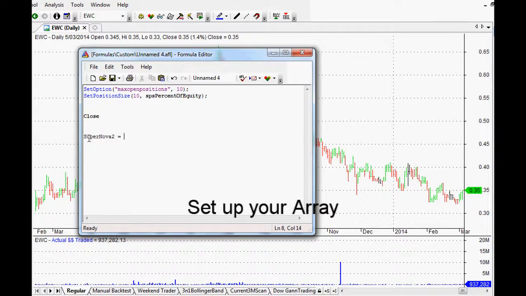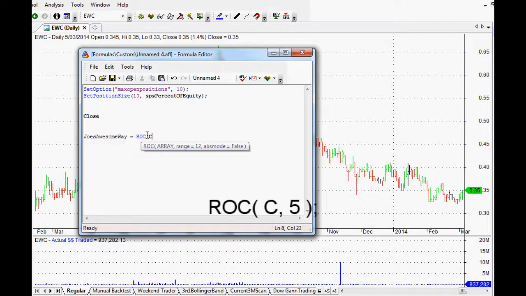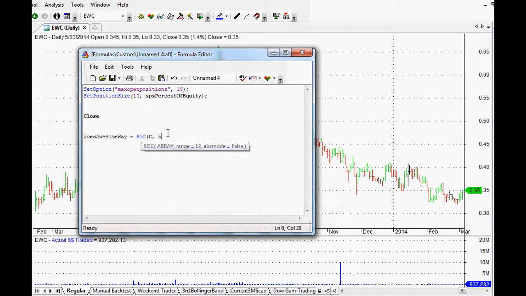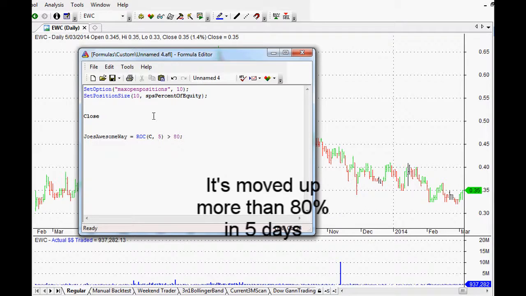Now, this is just the array that we're setting up, so we can call this anything. We'll call this Joe's awesome way. And what Joe had was a rate of change, which makes sense. It's just an indicator. I had a method that was not using an indicator. So if we do a rate of change of the closing price, and again, if we type in ROC, it turns blue and we open up our bracket and it tells us what to put in there, which is really great. When it turns blue, it means that Amibroker recognizes that for us. So we want the closing price and then just of the last 5 days. So pretty simple. We close that bracket and we also want that to be greater than 80. So in other words, it's moved up more than 80%, like that's its rate of change over the last 5 days. So that's a really simple way.